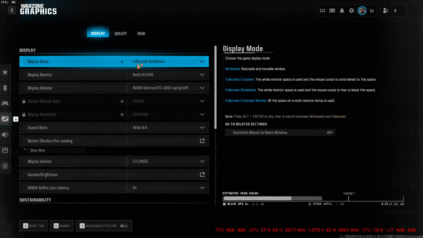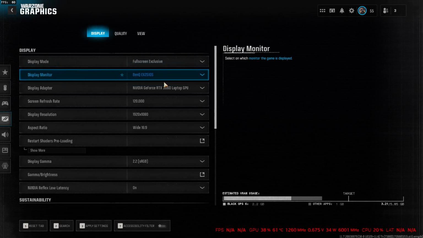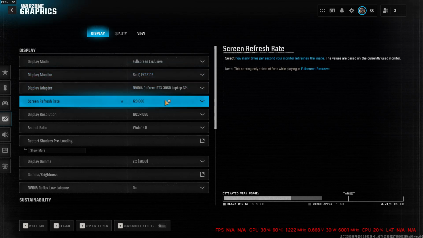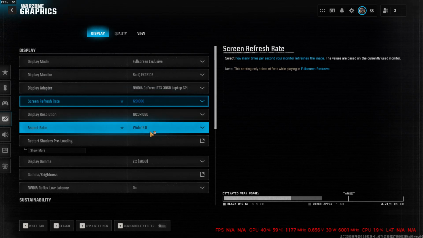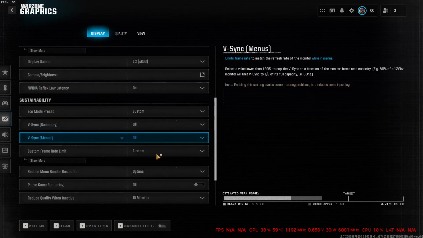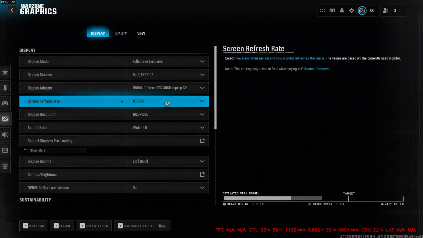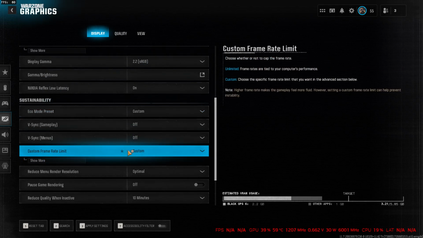On the display, you always want to be running in full screen exclusive. I personally use 120 hertz. I do actually have a 165 hertz monitor, but I'm not hitting them frame rates, and I don't like using VSync because you get extra input latency, and it just doesn't feel nice. So I personally just cap my frames down here in the custom part.